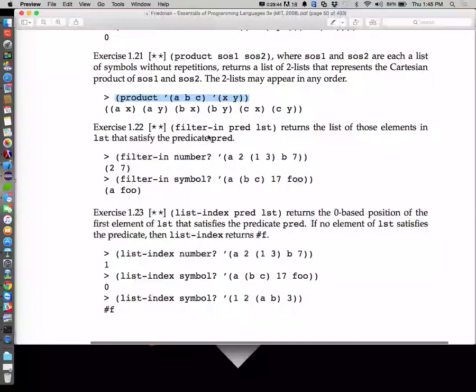1.22, filter in. Okay, so this gets down. I had a second quiz question in mind. I'll go ahead and ask it out loud for Pebbles. So, what does it mean? What does it mean when I say that functions in Scheme are first-class objects or first-class variables? What does that mean?